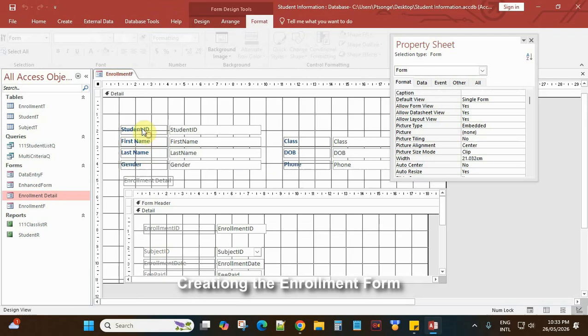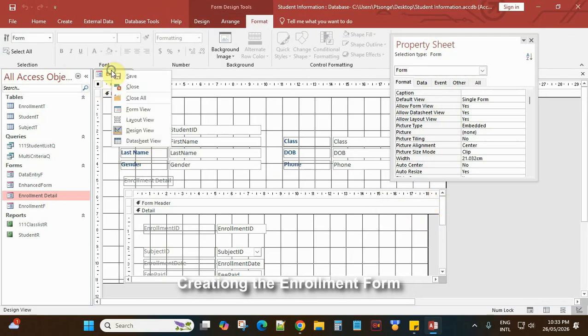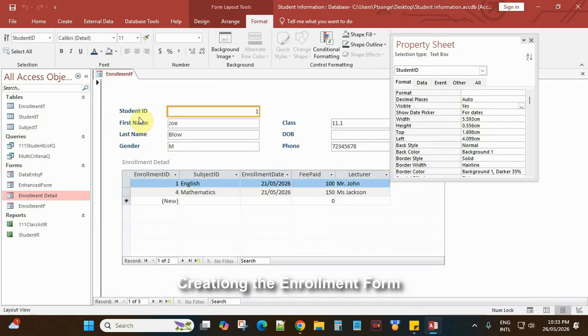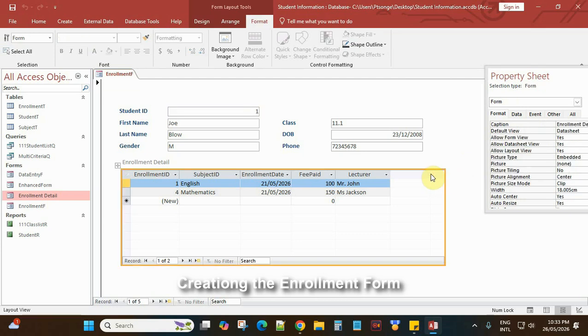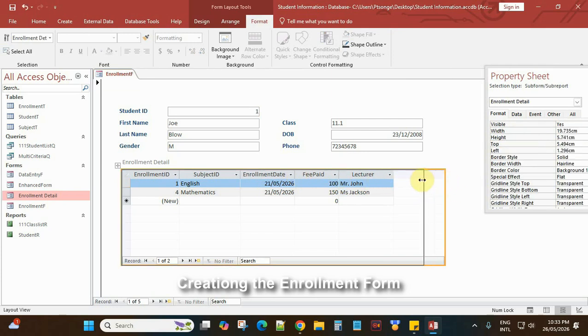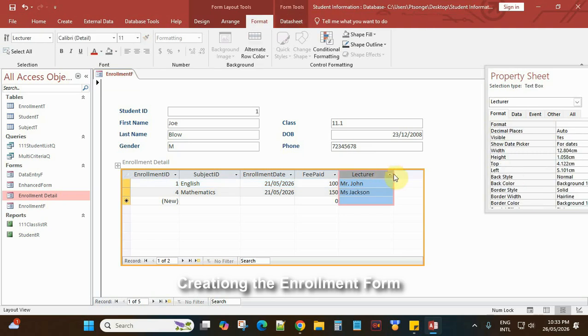Right click, design view, or rather not design view, layout view, like this. Now there is a difference between layout and design view. In layout view, you can make changes to the design of your form while you actually see the data. But in design view, you make changes to the design of the form or report without actually seeing the records. All right, so I think this one looks fine.